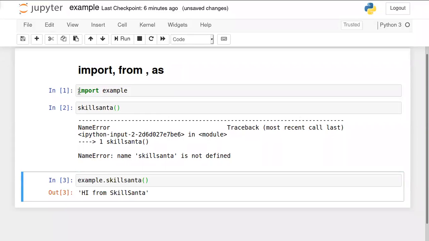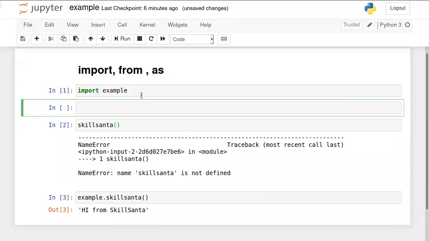I have used just one import keyword. Now let's suppose you want to import only the function from here, and you don't want to import the whole file, because if you import the whole file, every time you have to use example before skill center. For that, you can use one more keyword. Which keyword am I talking about?